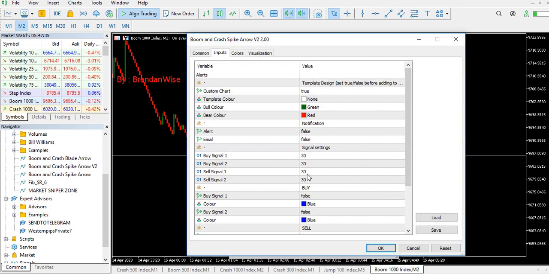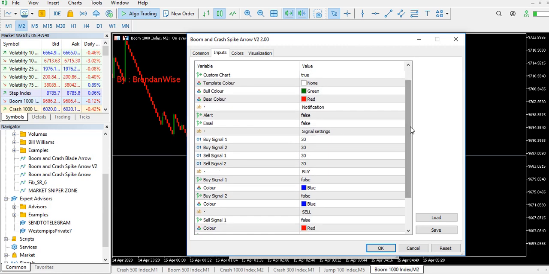Now you see here we have signal settings. Here we modify the signal of each logic to our own specification. And how do we do that? Please, I'm still going to explain how to enter and exit markets here. Pay attention, please, and watch to the end.